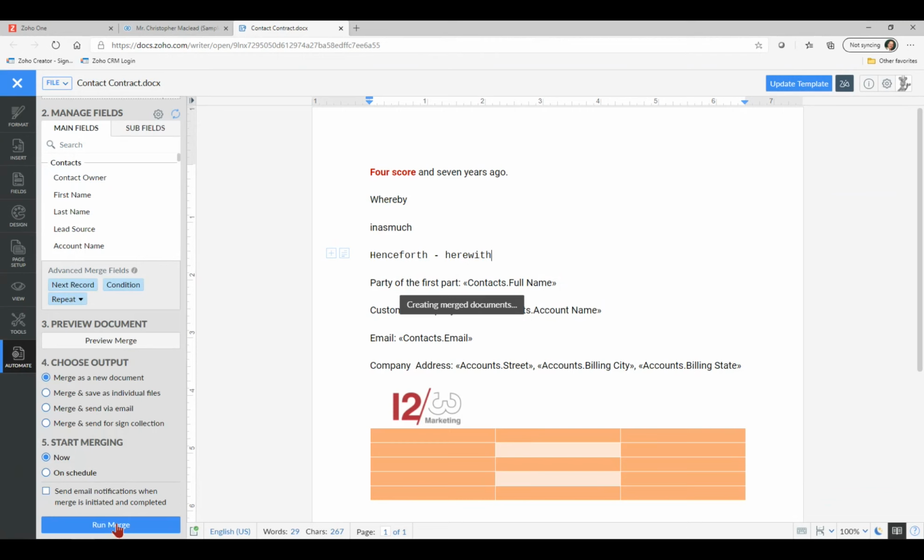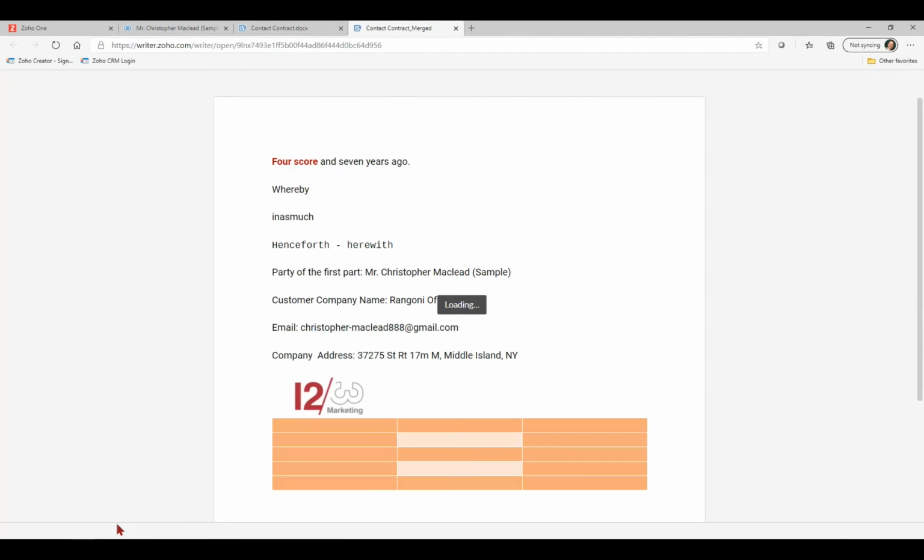And it's pulling records from CRM. It's creating the document. It's actually creating a document. And we get another tab, and this will show Mr. Christopher McLeod here, Rangoni of Florence, and there's his email, and there's his company address, came from the company record.